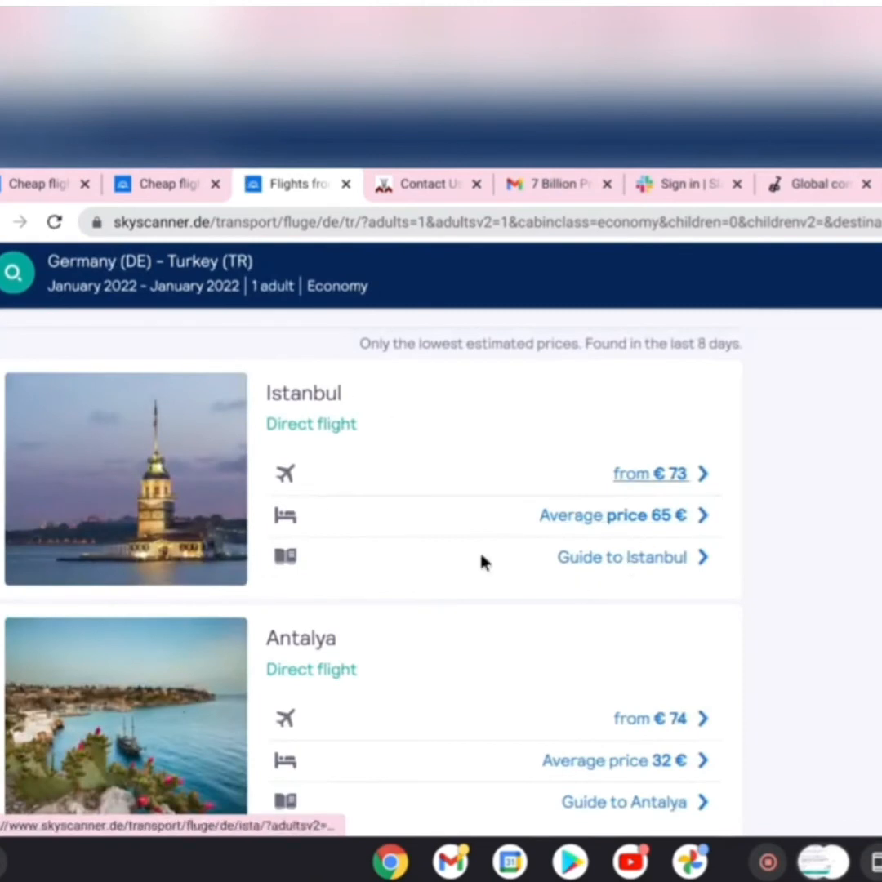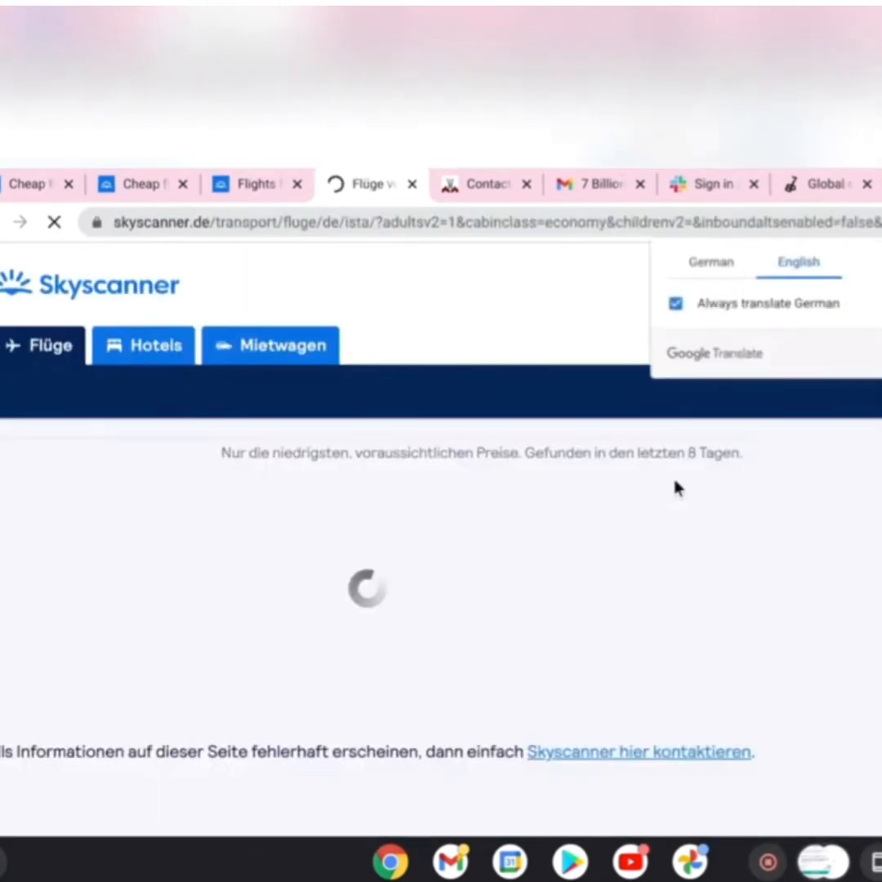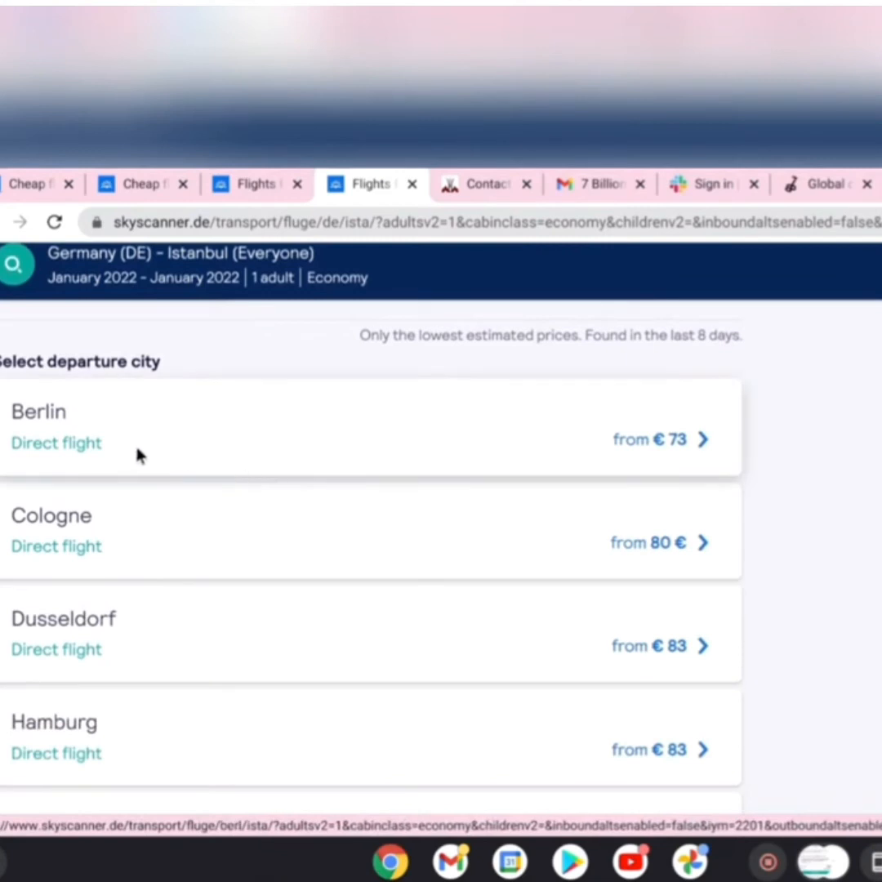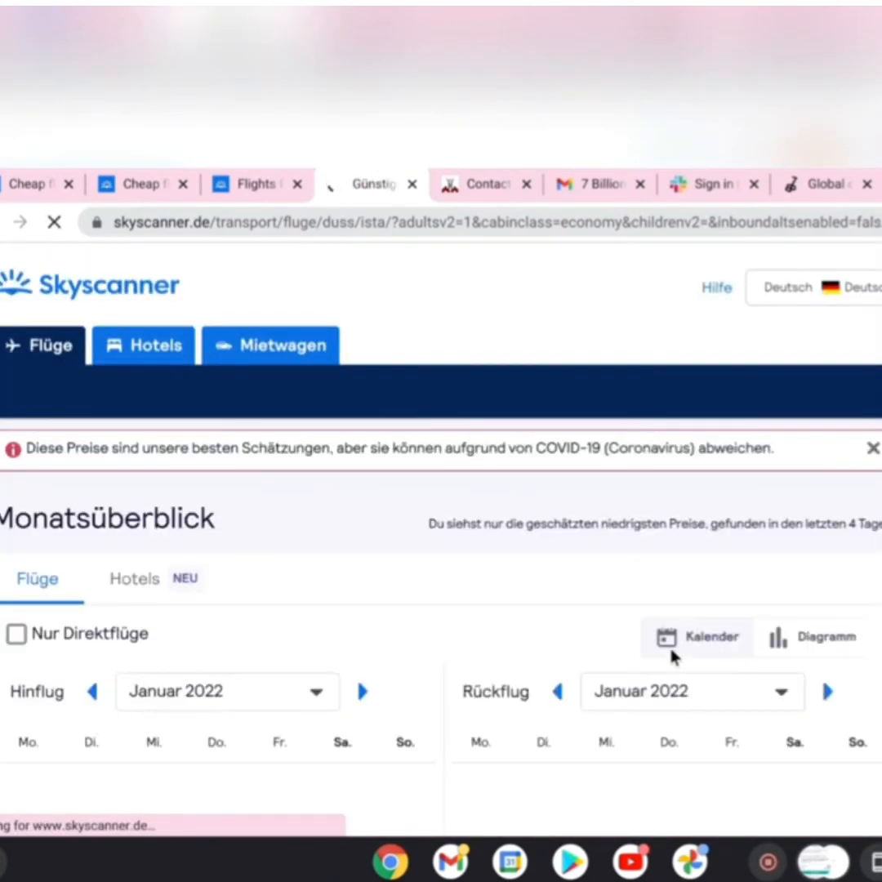So it gives different options, and as you can see, it's bringing Istanbul. It means Istanbul, a two-way ticket for 73 euros. I think that's a good deal, so I'm going to pick that. So it's showing different options. To travel from Berlin, 73 euros. To travel from Cologne, it's 80 euros. To travel from Düsseldorf, 80 euros. I'm going to pick Düsseldorf this time around since it's the closest airport to me and it's a direct flight. So I'll click on Düsseldorf, 83 euros.